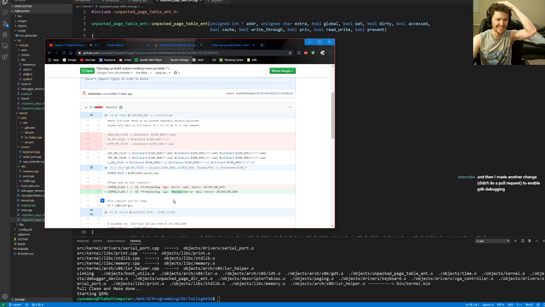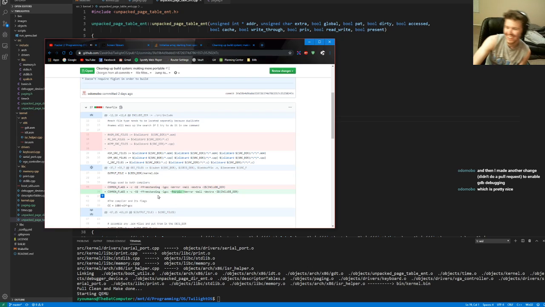GDB debugging. That's another great thing that I should really look at. Yeah, I'm getting to the point where I want to add new features, but I need to put in the infrastructure behind it to make it easier for me later.